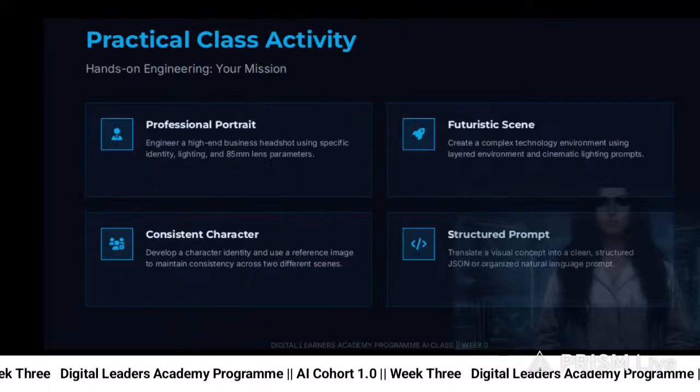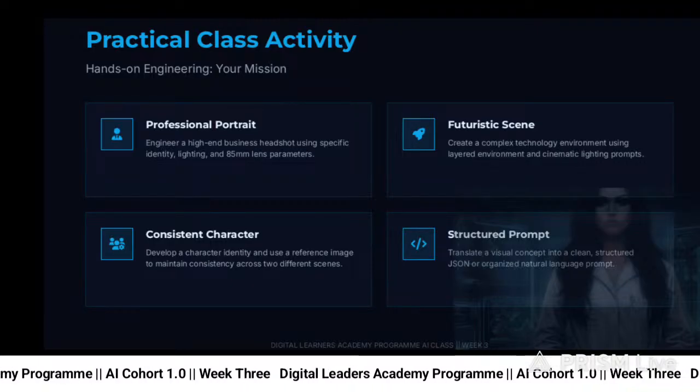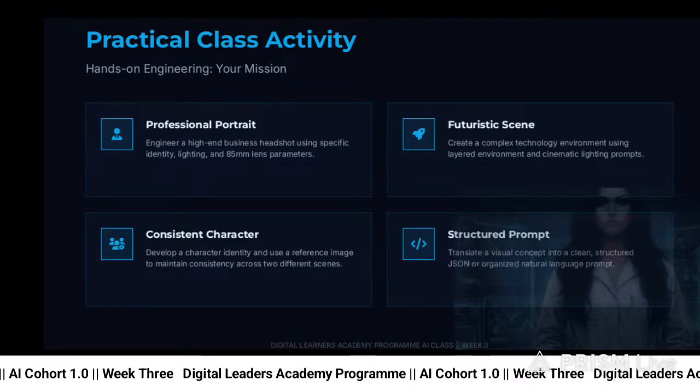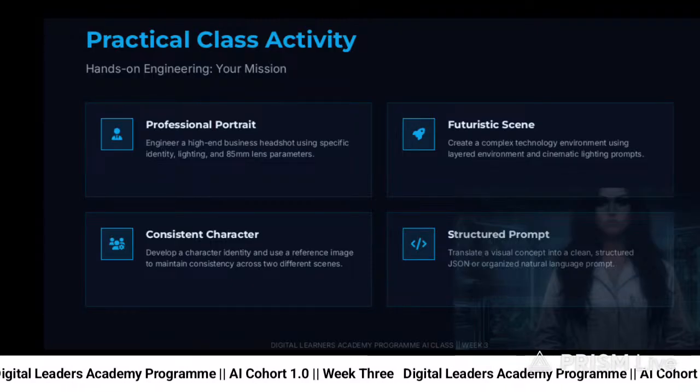So let's get to the next one, practical class activity. As I said, this was supposed to be a practical class, so we are supposed to create some of these things. I'm going to give this now as an assignment, one of our assignments.